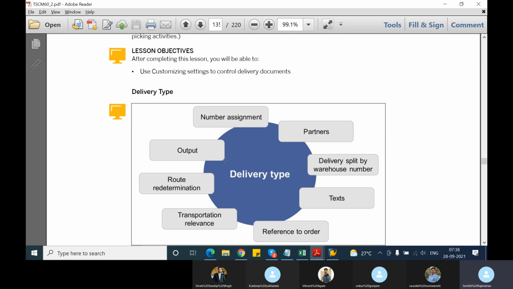Then the delivery split by warehouse number. If the delivery is used for 2 warehouses, then the delivery would get split according to these warehouse numbers. For example, if you have 2 items in your sales order, the first item is using plant 1200 and storage location 0001, and the second item is also using plant 1200 but uses a different storage location. Then based on the plant storage location combination, the warehouse numbers would change, so the delivery would get split. That is controlled by the delivery type. And reference to order, so whether we create a delivery without reference to order or whether we need to have a reference is decided based on the configuration.